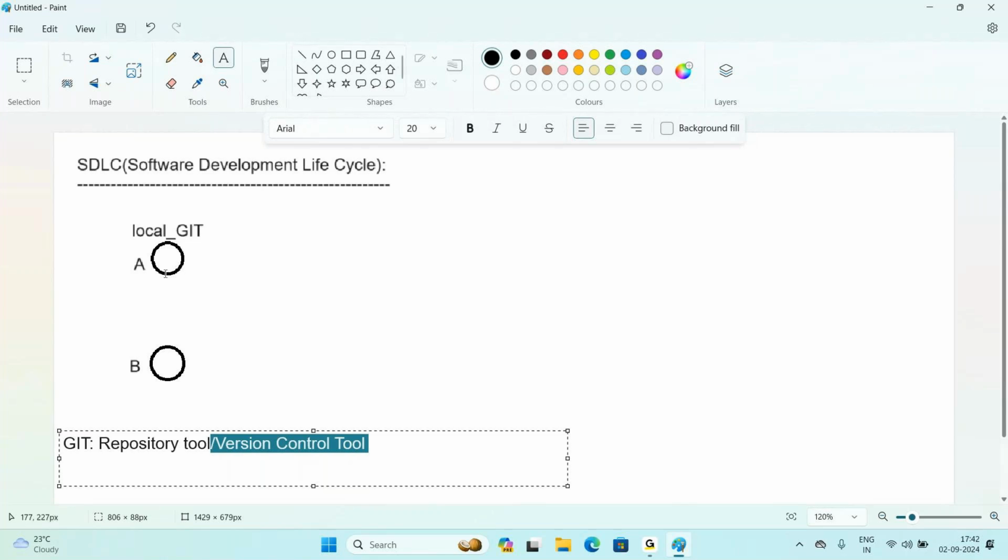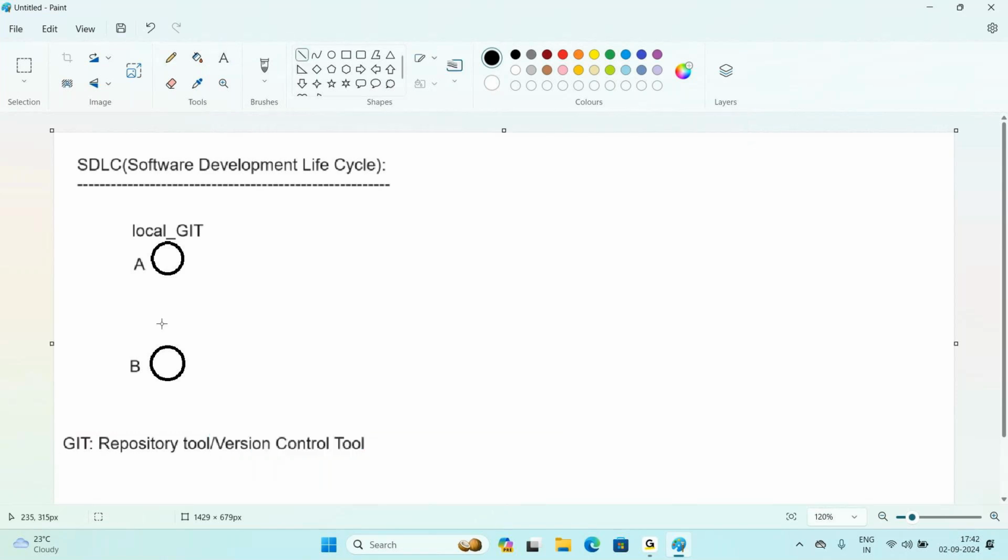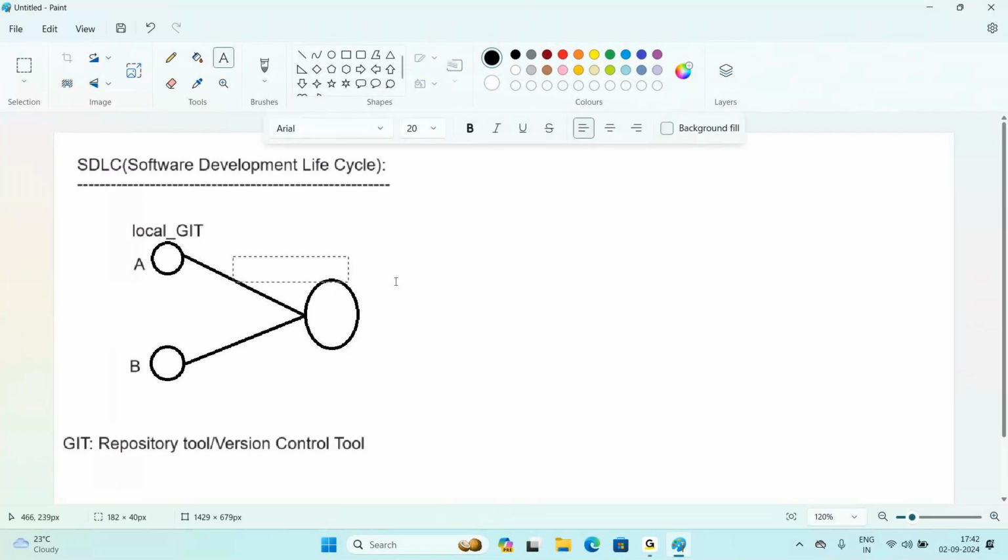On local Git, multiple developers develop the code, modify the code, and test the code. Once the development is completed, they push the code to the remote repository, which is GitHub. Remote repo or GitHub, both are the same.